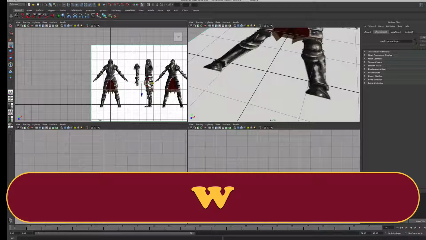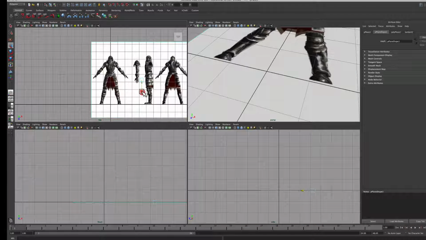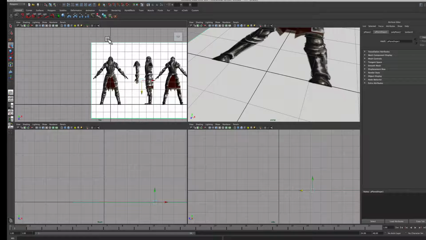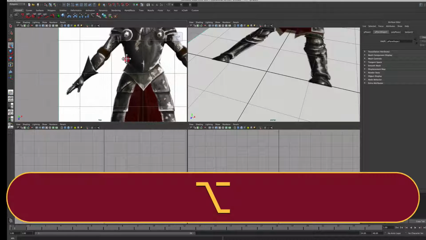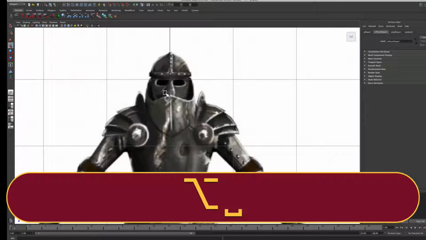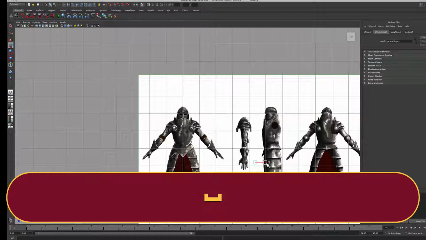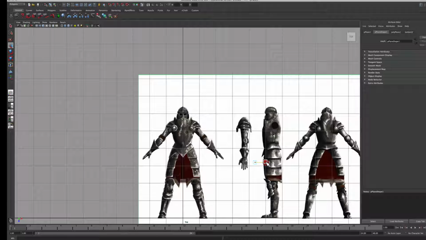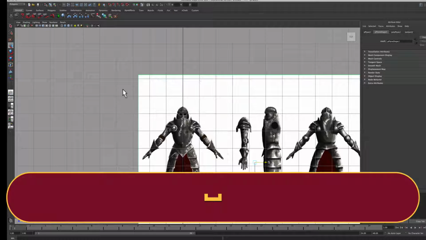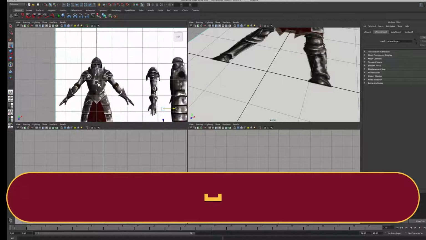Move him in place. And then the next step is to make sure that he is bisecting on the origin right here. So I might want to zoom in, and maybe I'll go to front view and really just make sure that he is being cut right in half by the darker origin line. And that is looking pretty good.